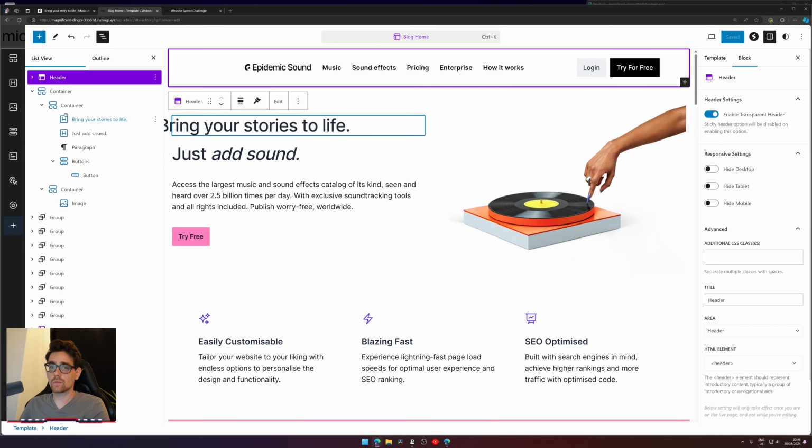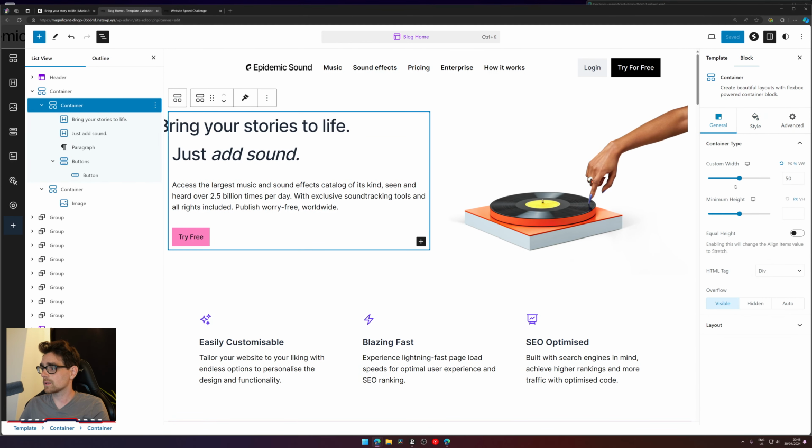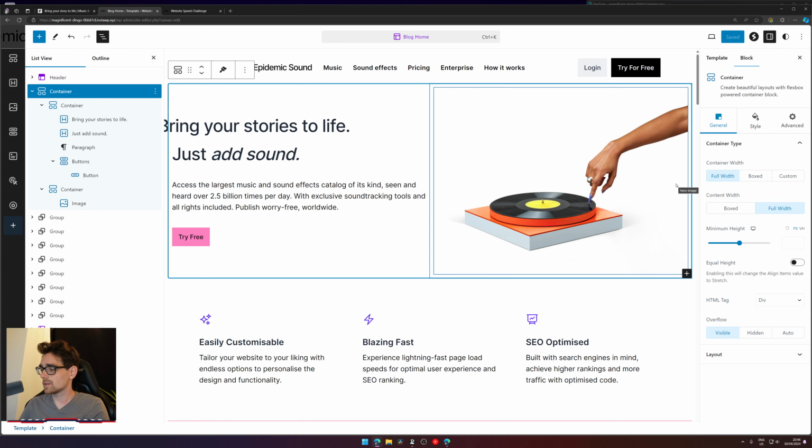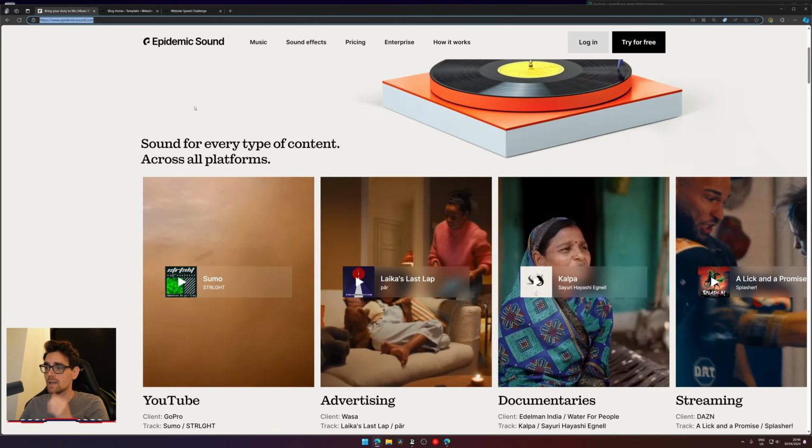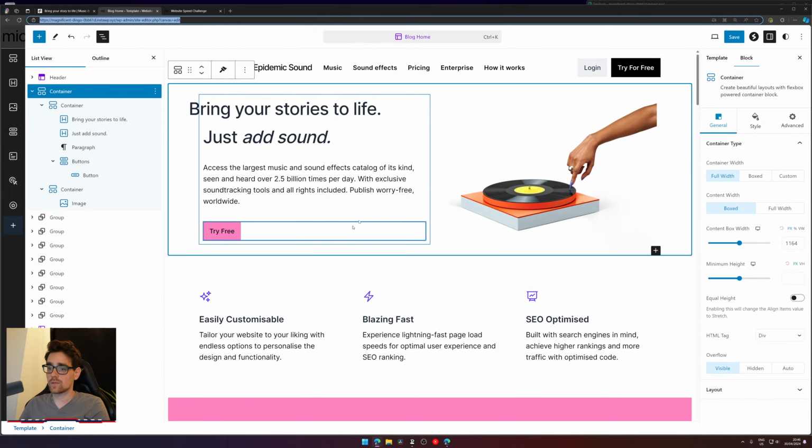And let's put this container. Can we just set it to a boxed width? And we can't. I think I need a little bit of playing around with this one. Yeah, this is what I have right now. So let's get to the next part.